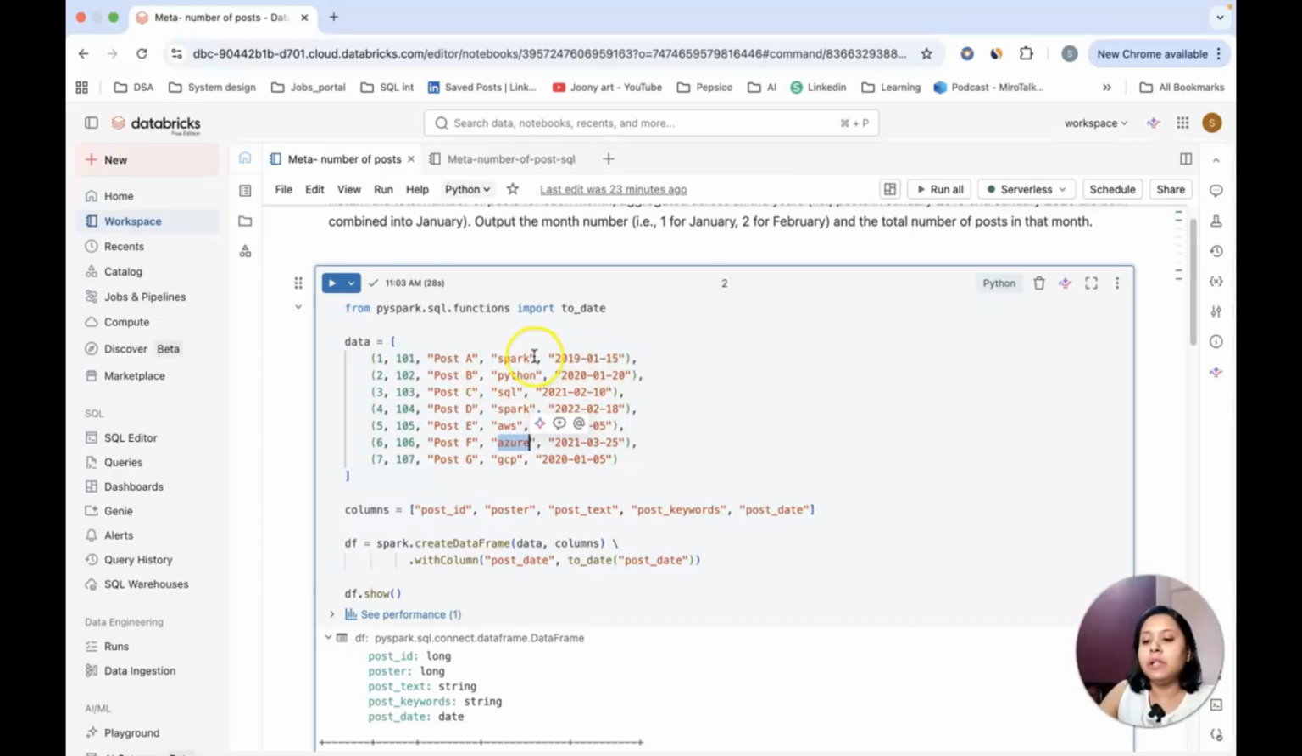For example, in the month of January, there are a total of 3 posts. One is for Spark, the second is for Python, and the third is for GCP. But they have different years, and I want to calculate for each month across all the years. For February, I can see we have post C and post D. And similarly for March, I see the post AWS and post Azure. So I want to calculate that.